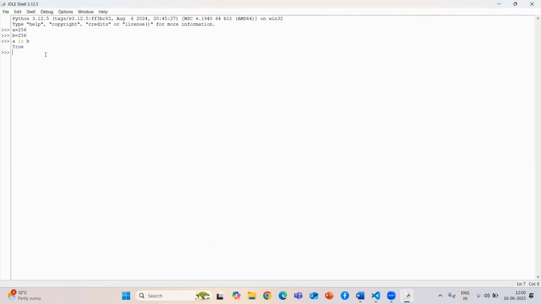Now, the next one will be a equal to 257 and b equal to 257. Guys, here also the values are the same, but if I run this one, it will give me a new output. Okay, guys, just see, I just want to tell you why it gives that. Now I just want to run a is b. Guys, just see, it gives me false as my output.